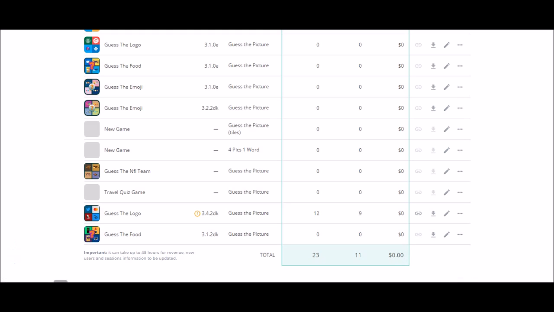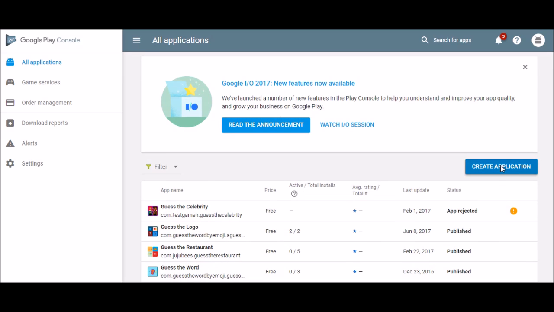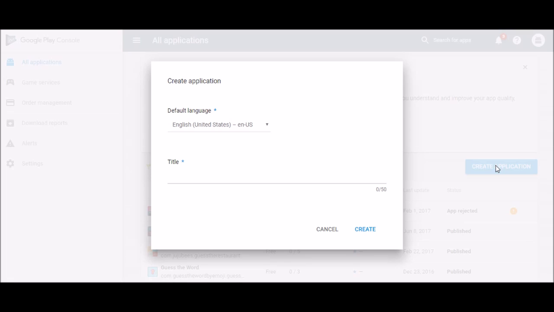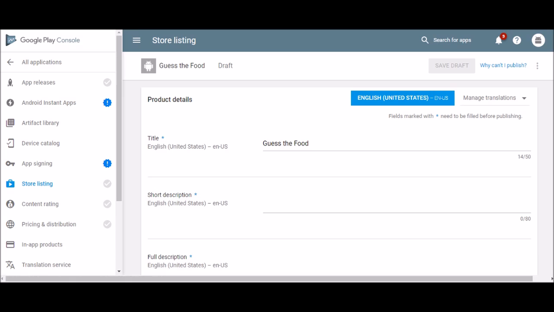And we're going to pop into the Google Developer Console. So now we're in. I'm going to select Create Application. And we're going to enter in our title. Excellent, and it's going to take us to the store listing page.